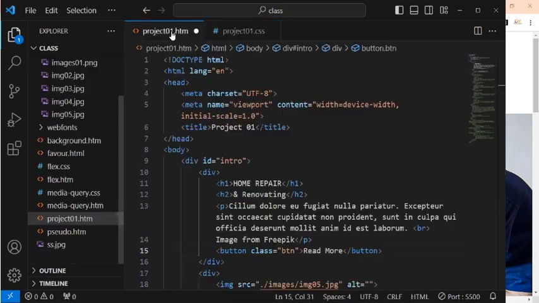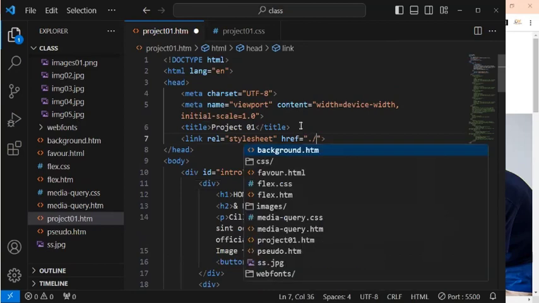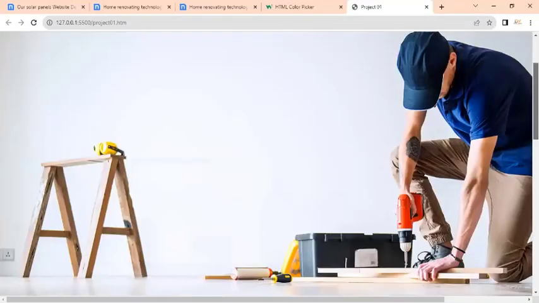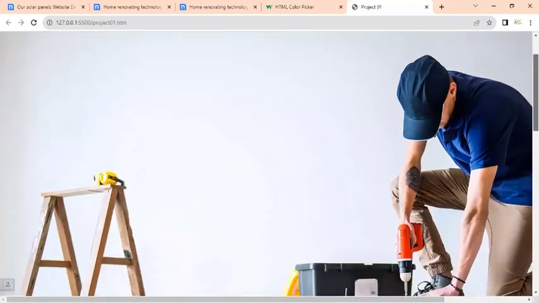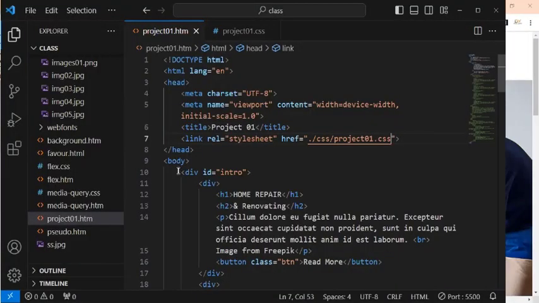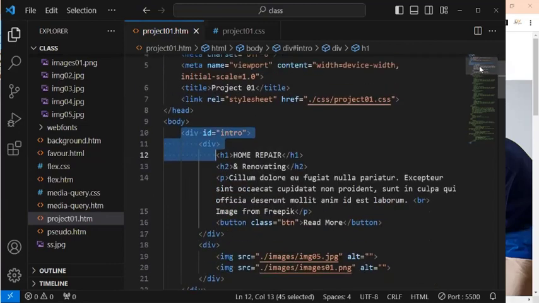Yes. So the first thing I want to do is make sure I have a link to my CSS. So link, dot slash, this will go to CSS and project 01.css. If I save that and come back here, we should see that everything has been reset. And this will be the result of what we have. So the first thing I need to do now is work with this particular section, the intro section here. This is the only section we are going to work with now.